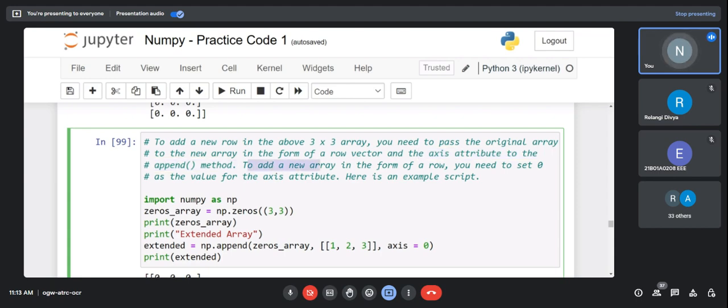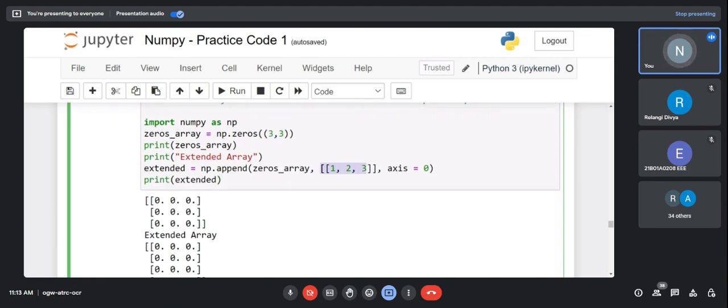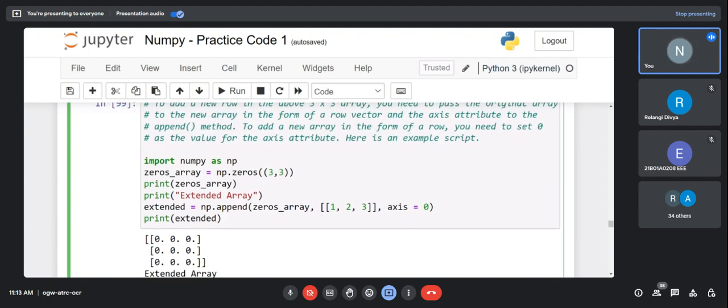Okay, to add a new array in the form of a row, we need to set axis equal to 0. That means we are going to add one additional row to my existing matrix. And what elements do I need to add? 1, 2, 3, because I know that there are three elements present.